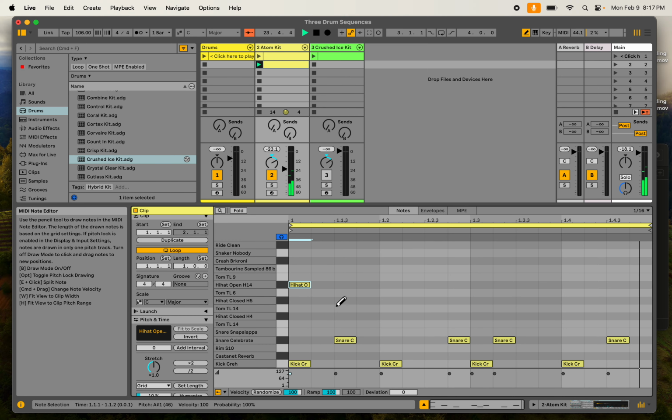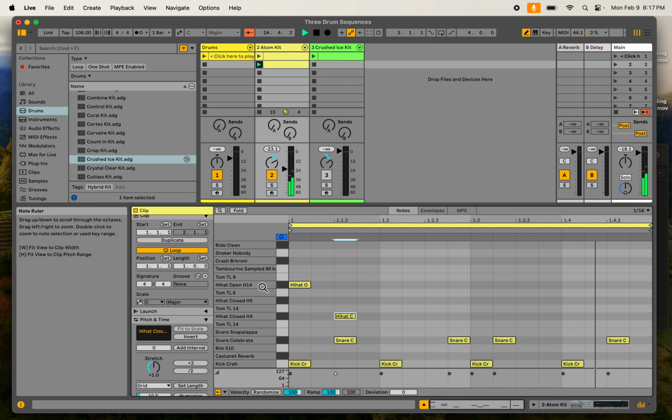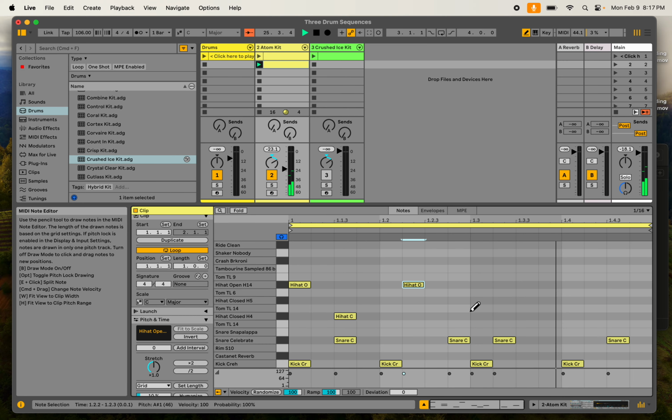I'm going to go a little crazy with the hi-hats. I'm going to find a hi-hat that's open and a hi-hat that's closed. And maybe I'll try something a little bit more patterned so I can start hearing what that might sound like in combination. That sounds pretty cool. Now let's add some other hi-hats.